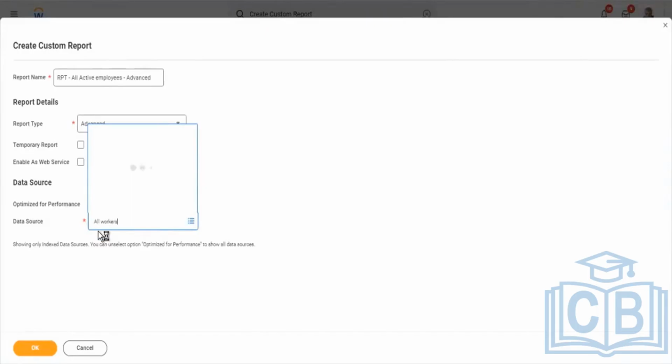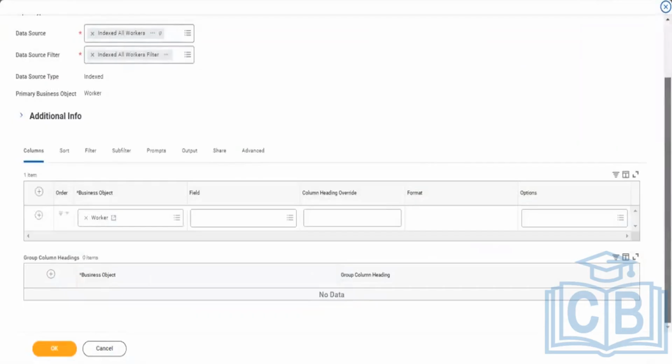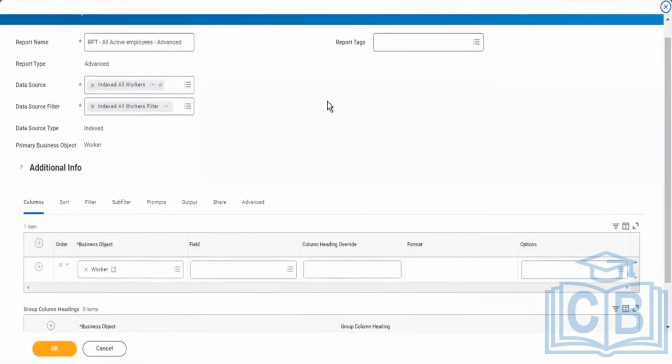You can go with all workers at source level and filter with. You also have the indexed all workers source, where once you get into report definition, you need to filter your report at report level. Let's say now we've chosen an indexed data source called indexed all workers. The advantage of an indexed source, as I said, is that you have an option to filter large volumes of data at source level only.